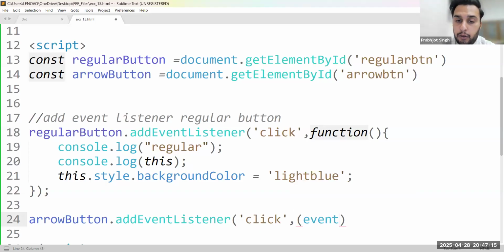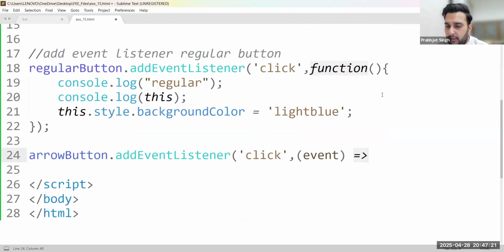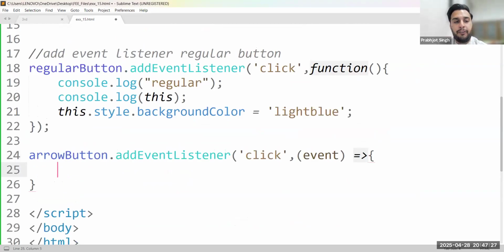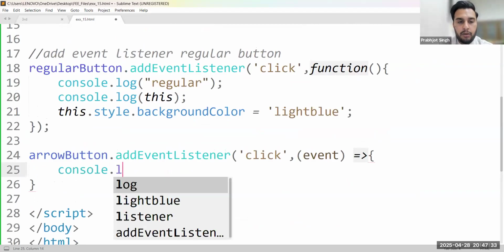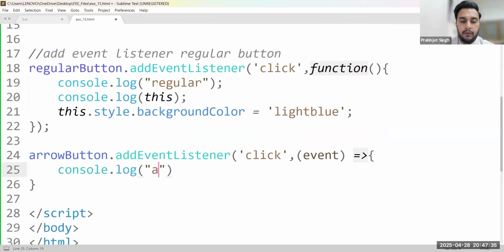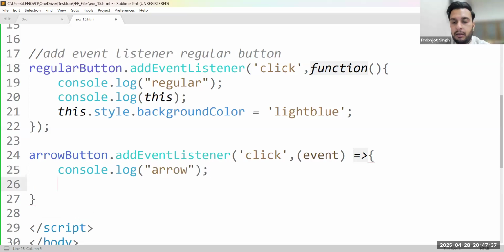This I'm defining as an arrow function. Now that, simply I'm using an arrow. You see here, I'm not defining this as a function with parentheses. I've just written event. I'm using the arrow and now I'm defining the function body. Same thing, I'm writing console.log. This is arrow button, I'm writing. Is it okay?